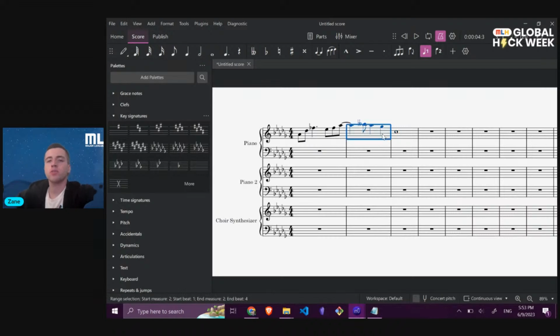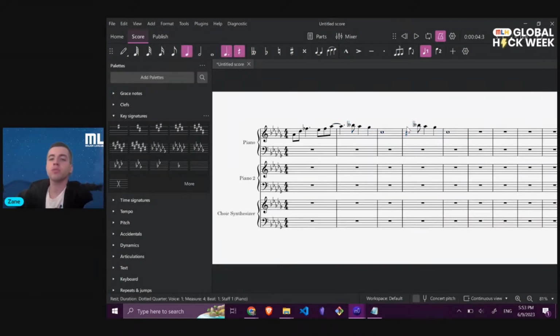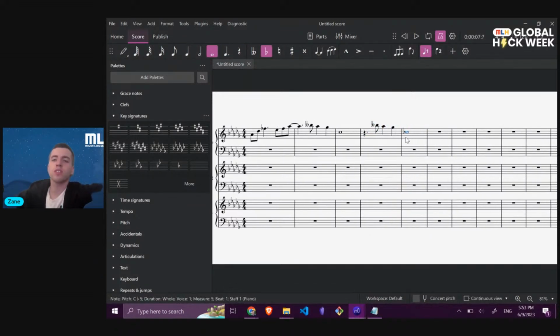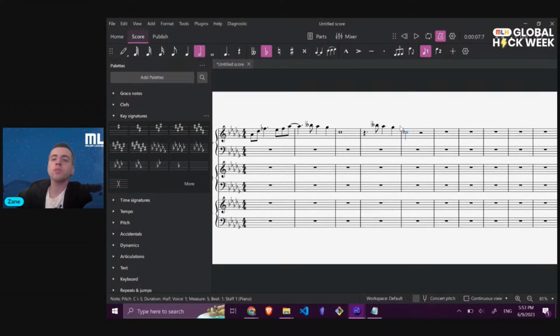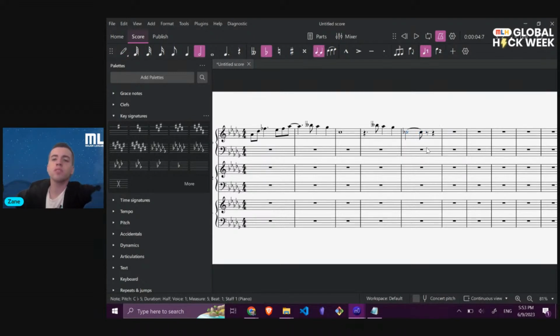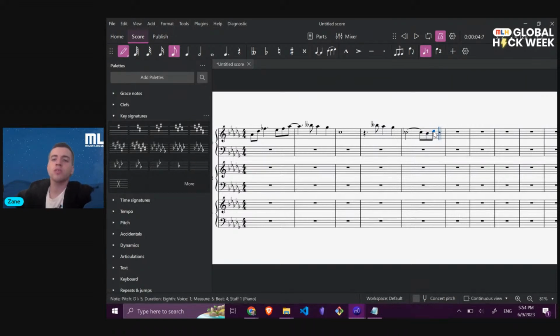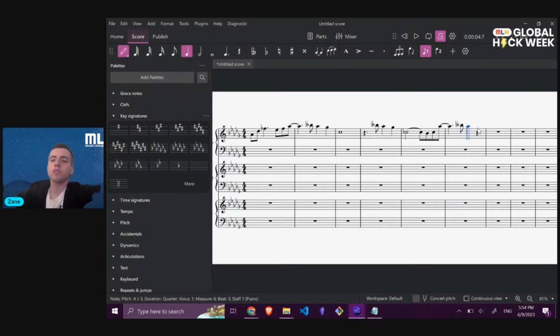One, two, three, four. Do that. You can see, like, you have to write fast, like fast.